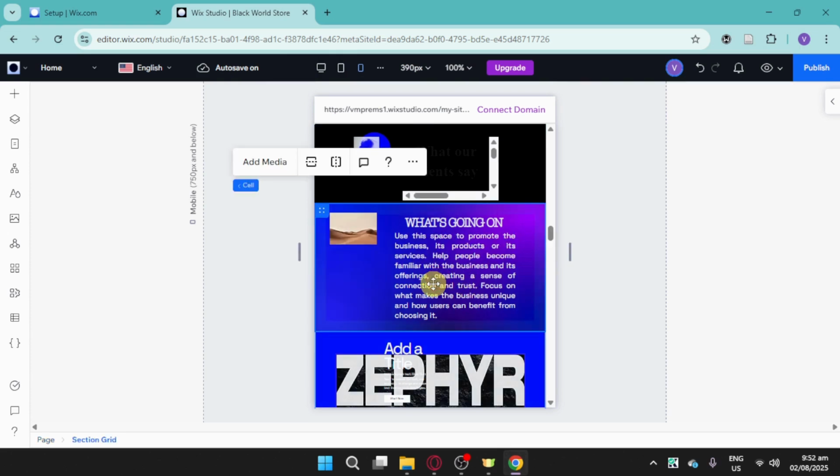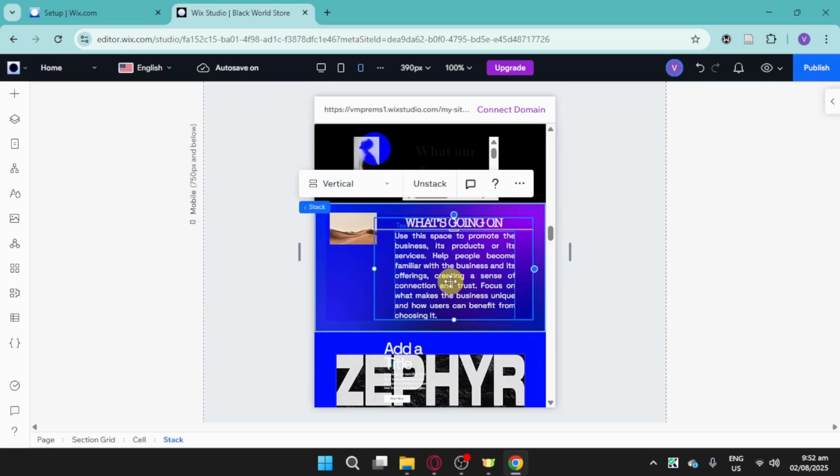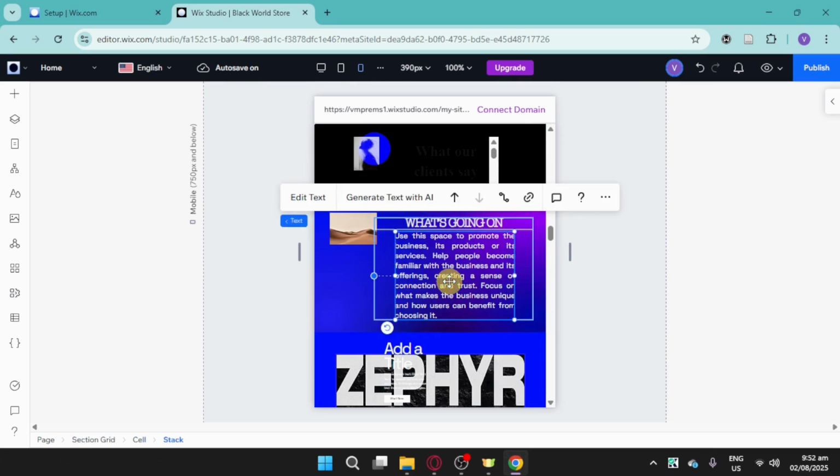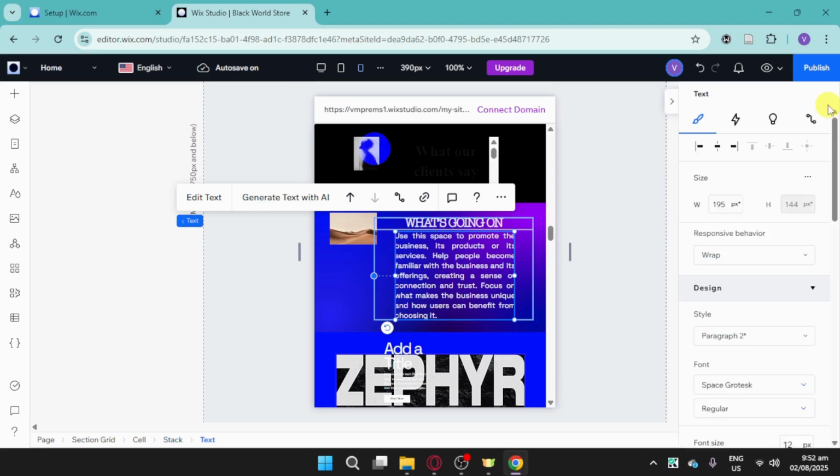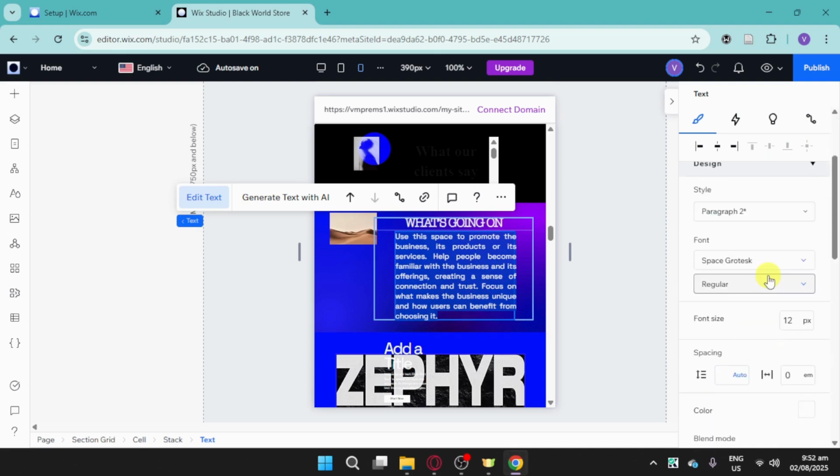For example, right here, let's choose this particular text. Make sure to select it, and then click onto this inspector icon in order to open it. And then on this part, you can also click onto this edit text in order to open this particular option. So I'm just showing you two ways to do this.